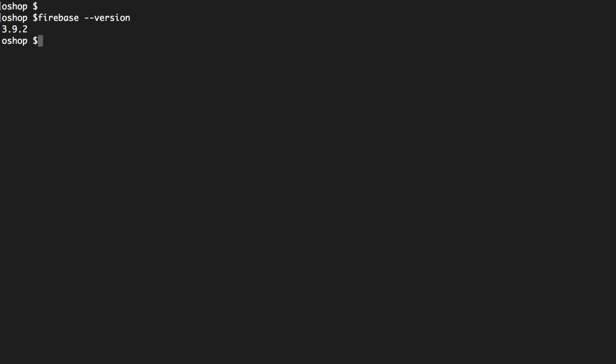So with Firebase in place, first we need to log in. So firebase login. You can see I've already logged in. On your machine, you have to log in first. Once you log in, inside our OShop folder, run firebase init.